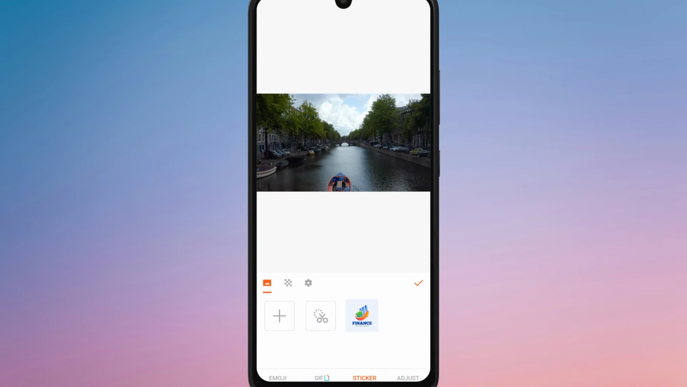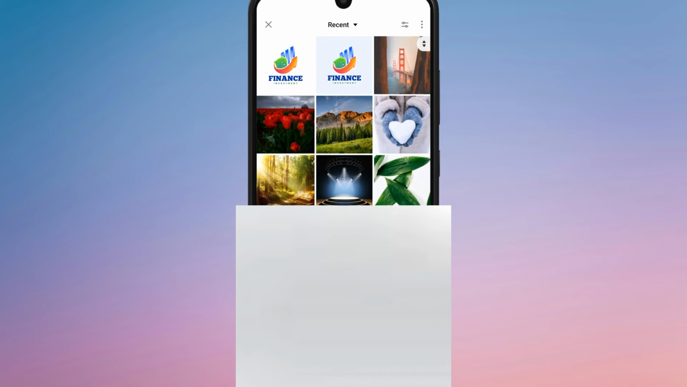Next, tap on the sticker tab. From there, select the plus icon to add a custom image from your device. Here, you can choose the watermark image or logo you want to add. Make sure the image is in PNG format with a transparent background for the best result.